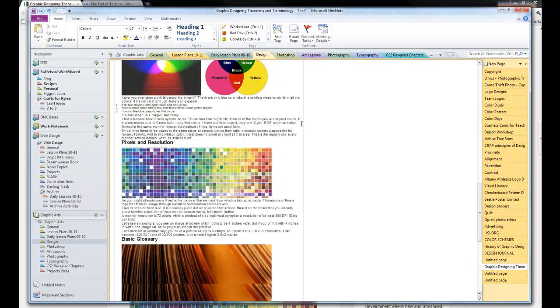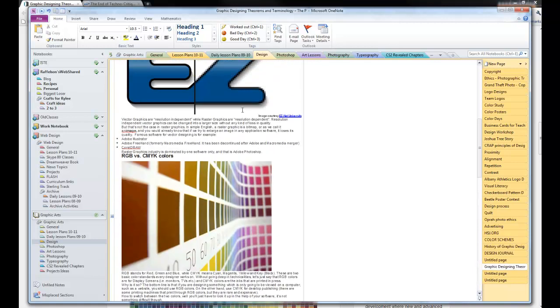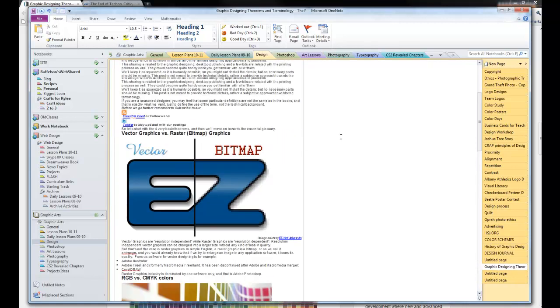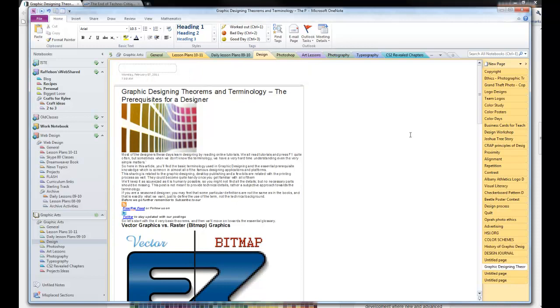In the copy and paste, I only get the stuff that I want, and let me see if there's a link in here. The links are active, so that is another way. If you want to maintain the links that you have embedded in it, you can do that. If it doesn't copy over correctly, you can always do the file print to and send to OneNote.